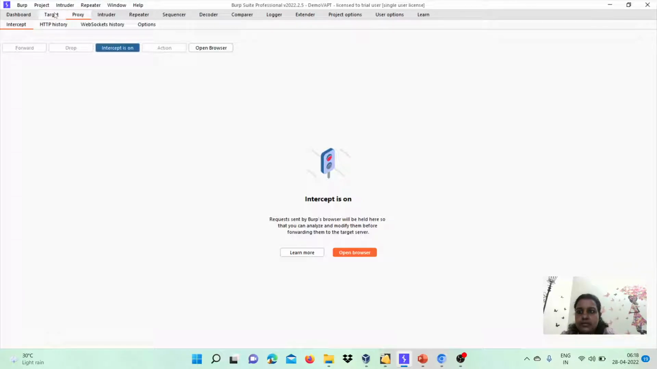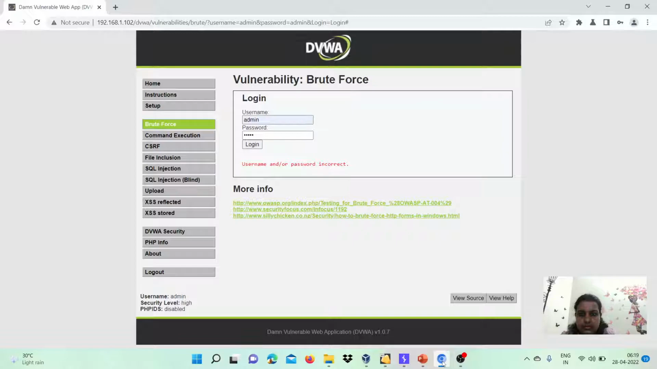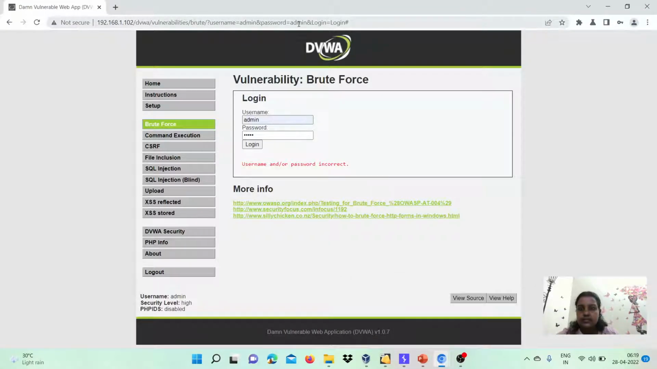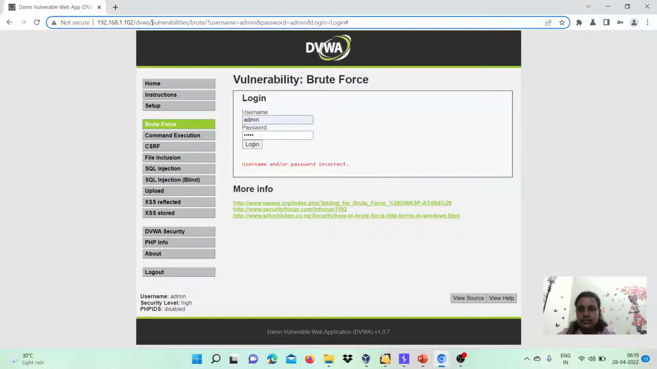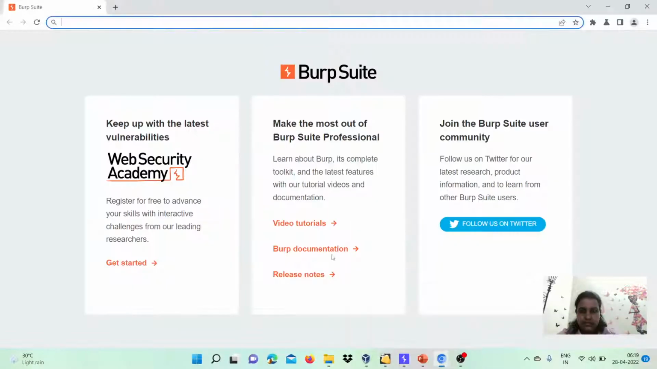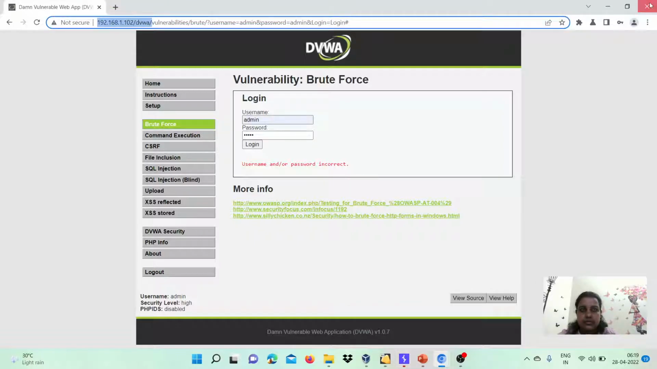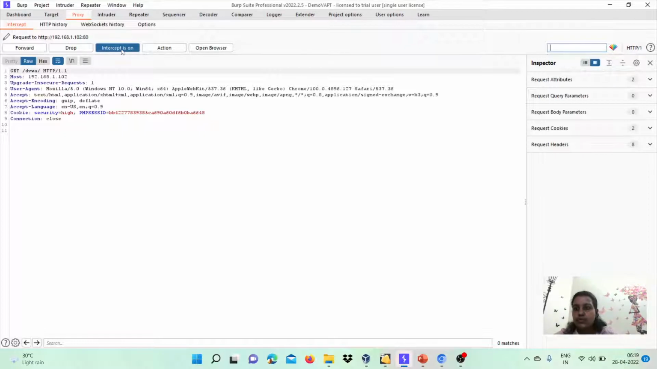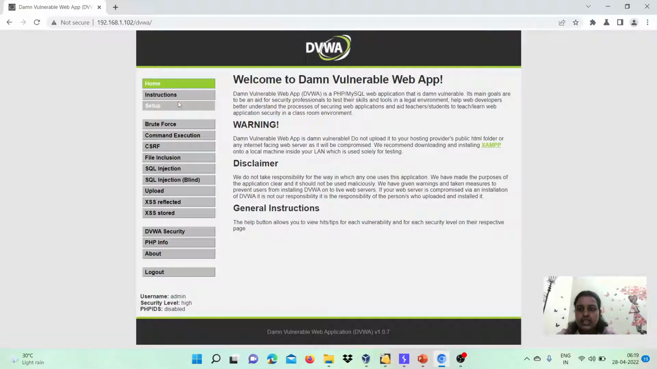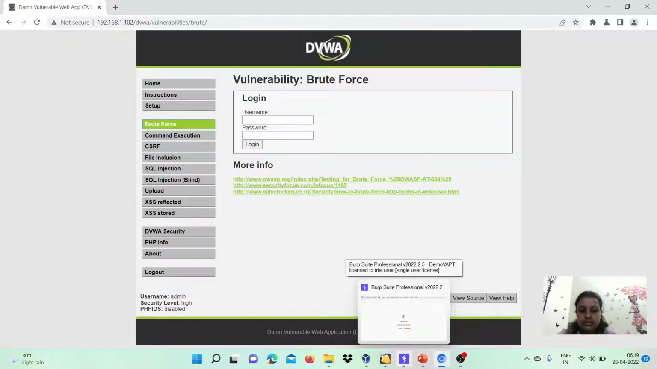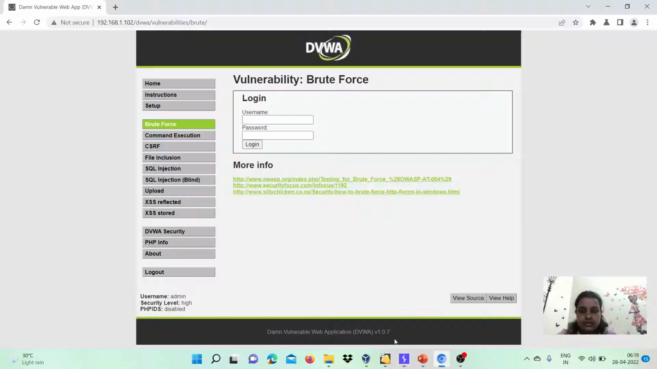Right now the intercept is set on. Okay, I'll open a new browser and give this URL here again. We need to set the intercept off before opening it. Okay, I opened it from the WebSuite browser. Now setting the intercept on and trying to do this admin login.